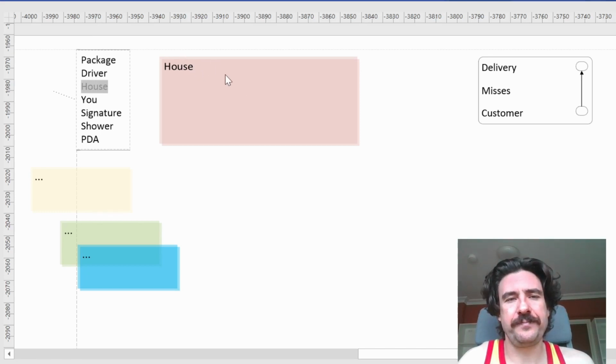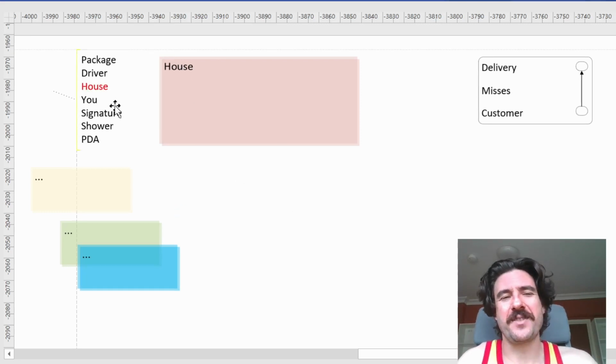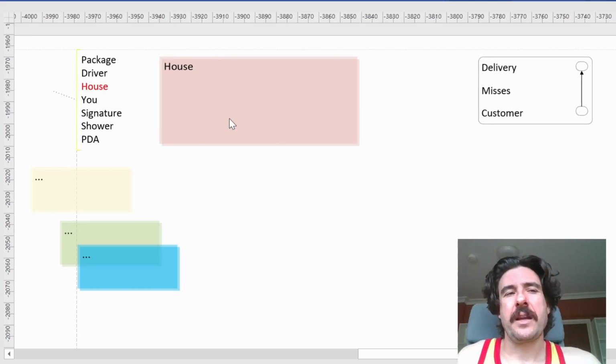Where's my highlight button? That's not the one I want either. Let's change this to red. That works. All right, so house is done. I don't think I would bring in the package as a container, because unless you were worried about what was inside of the package, I think I would leave the package as an object. So I'm not going to do anything with the package.